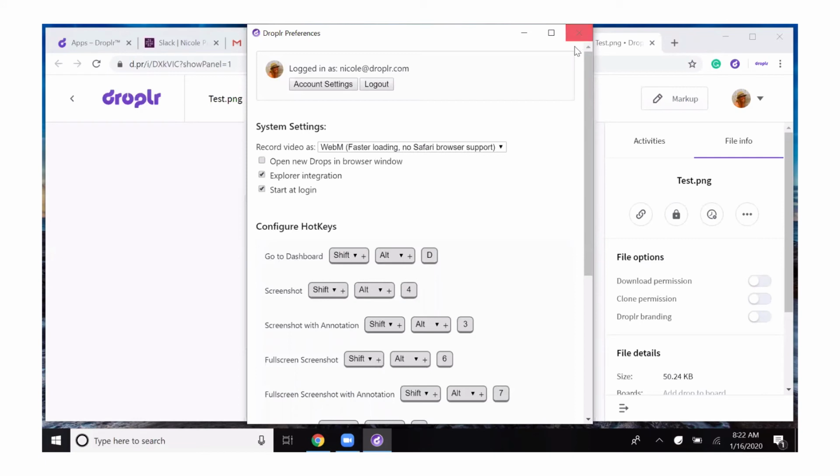Nicole, there's a quick question about whether WebM is supported by Safari on PC. Can you address that, please? Whether it's supported. WebM files, there's no Safari browser support. I don't think we offer that. So if you use Safari as your browser, you'll have to change this to MP4, but we don't support WebM recording in Safari.